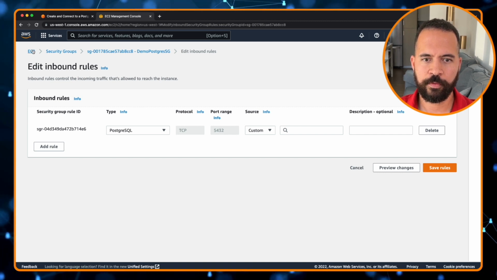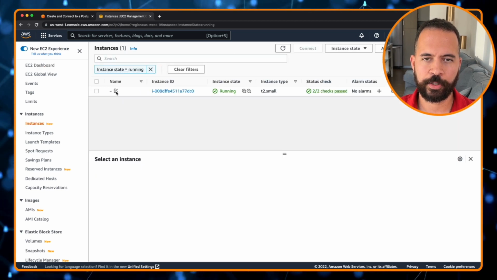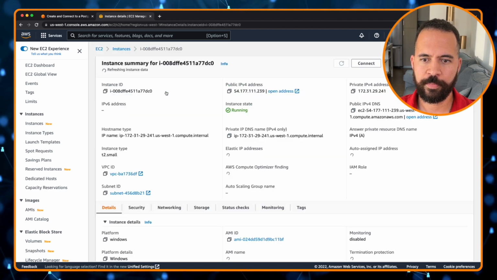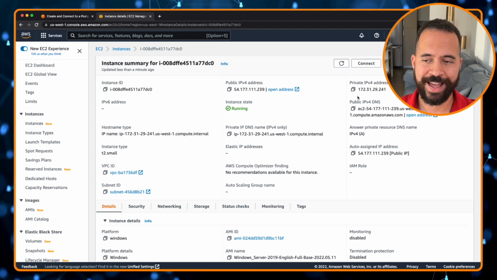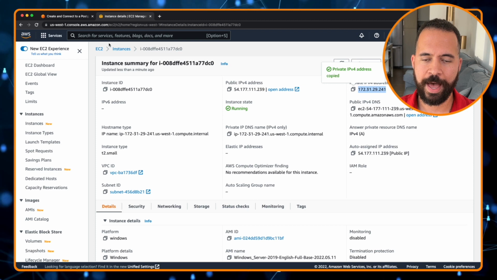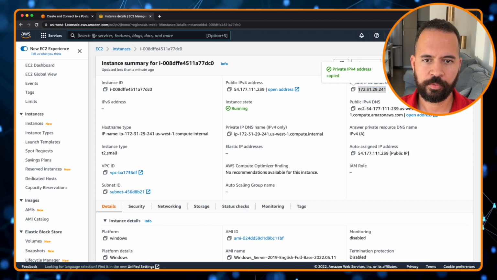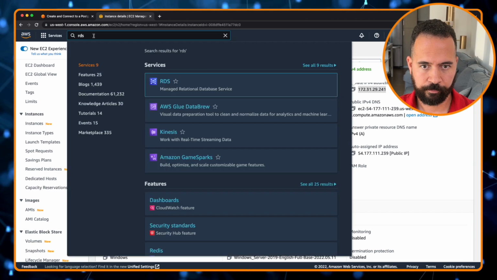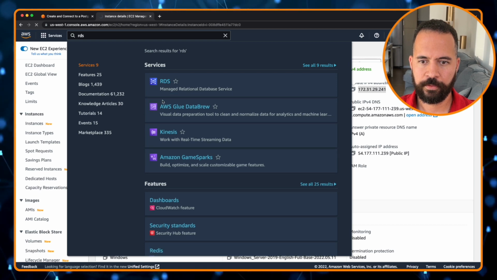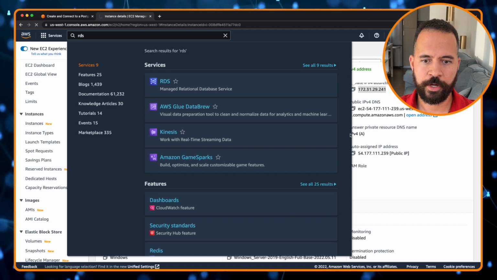So I'm going to jump over to EC2 and go back to this Windows instance that I set up earlier that has SQL Workbench already installed on it. We're going to go grab the private IP address of this. So I'm grabbing the private IP address of this. And then we are going to go back to RDS. Okay, wait for it to jump back over there.